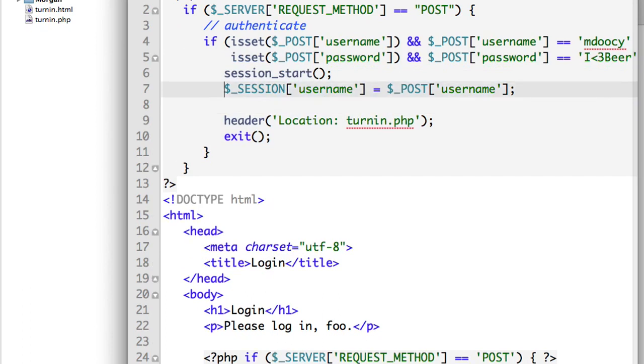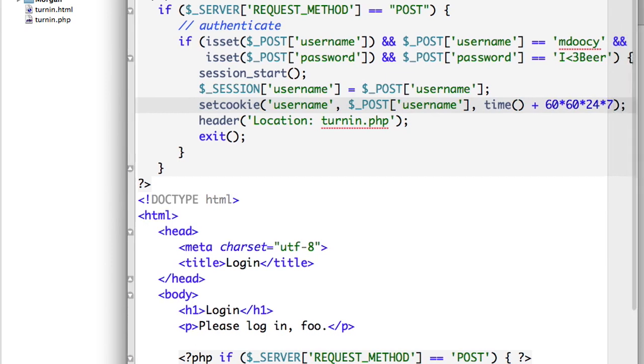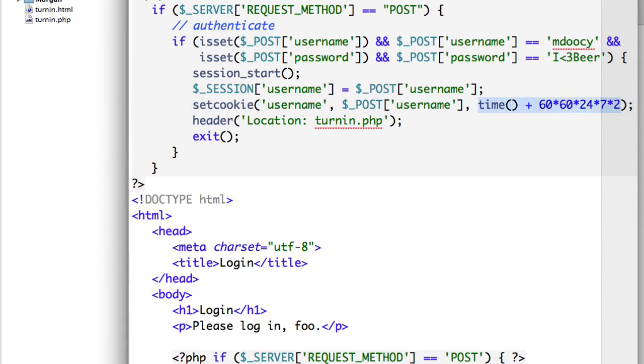So let's do a cookie when we set the session. We'll say set cookie. We'll also call it username. And the value will be post username. The optional third parameter is the expiration time. This is a fixed time. We don't just say 2 weeks from now; we say the date of 2 weeks from now. And we express the date in Unix epoch time, which is the number of seconds since January 1st, 1970. So time is the current number of seconds since then. If we want 2 weeks from now, we multiply 60 seconds times 60 minutes, that's an hour, times 24 hours times 7 days times 2 weeks. There we go. So now plus 2 weeks from now.